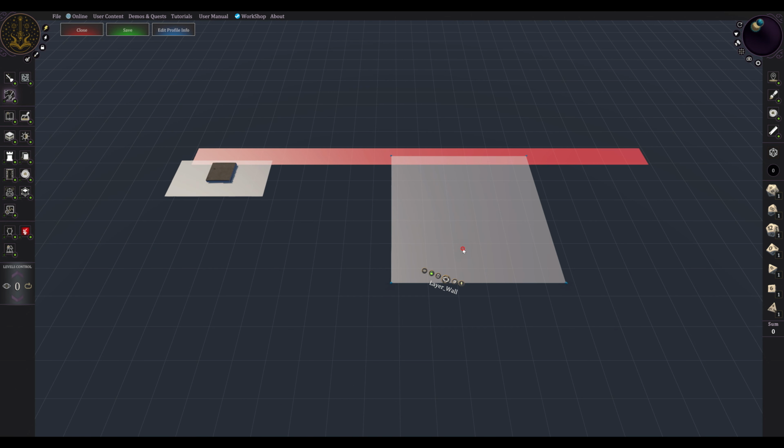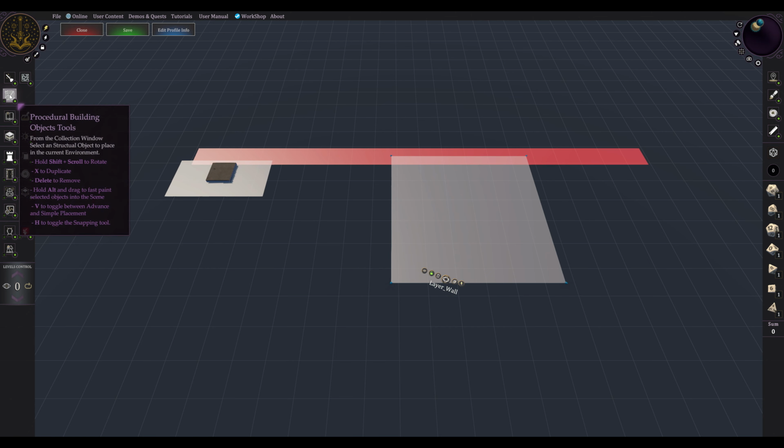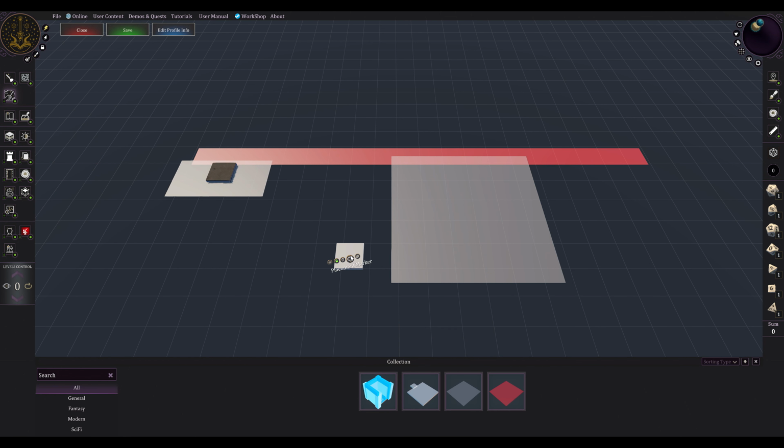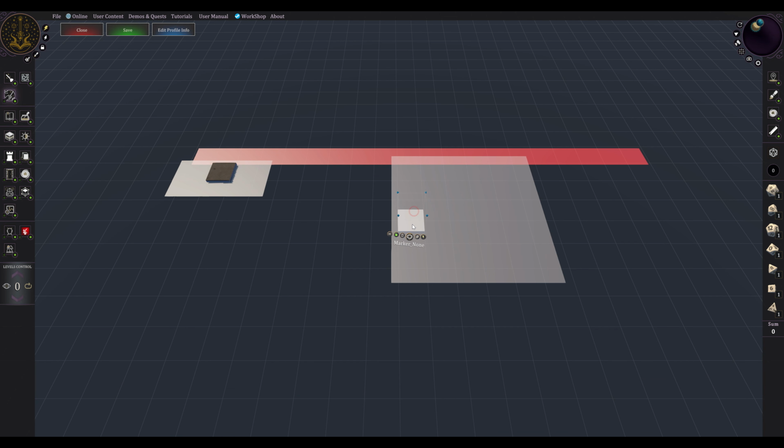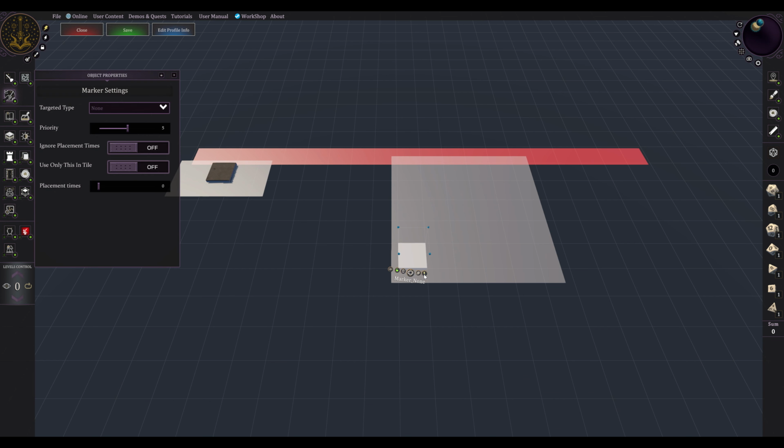Now let's pick a marker and place it here, exactly like we did before. Now, as you can see, this marker is set to none, meaning it represents all the possible positions of your walls. Now, if you click on the marker and you open the object properties of your marker, you will see that you can change this to all these options. So let's go and create markers for all of them.